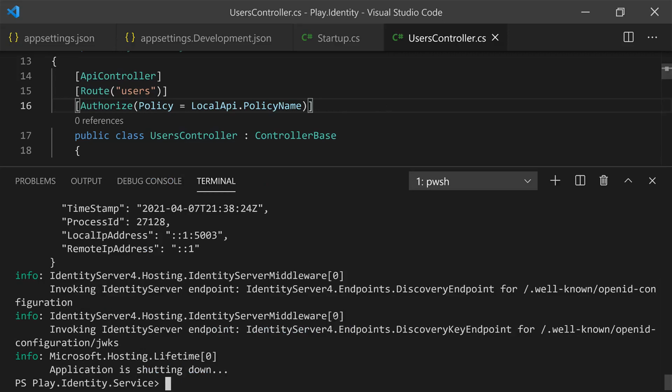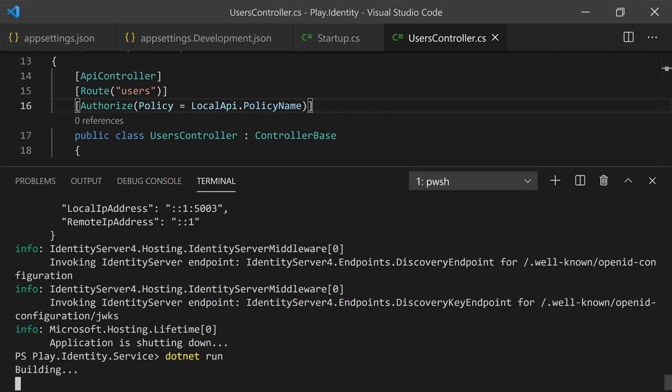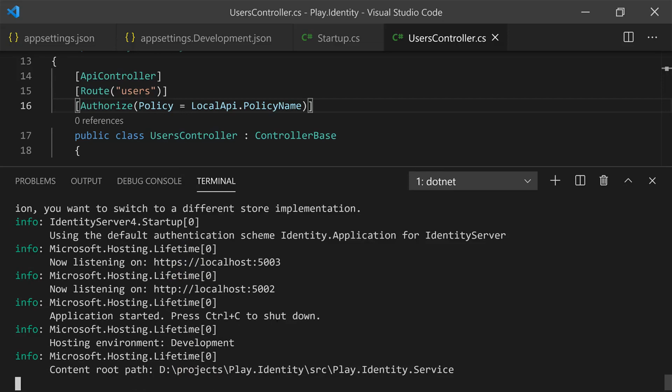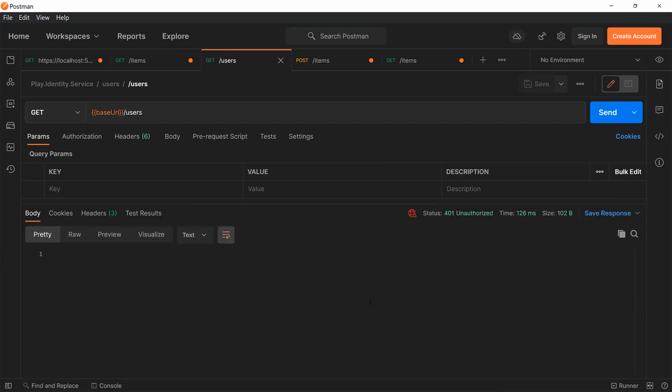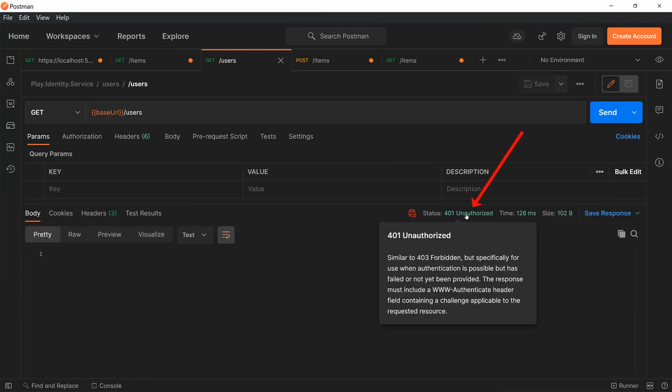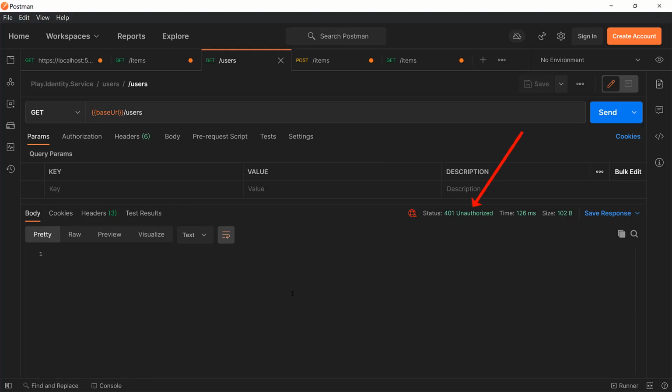So I'll open the terminal here, and I'll do dotnet run. And now I'll go back to Postman. And here we are back in the tab where we've been querying the user's REST API, right? If I try to query this again, so I'll hit send, you'll notice that now we get unauthorized, which is expected. So now what we want to do is to use authorization.